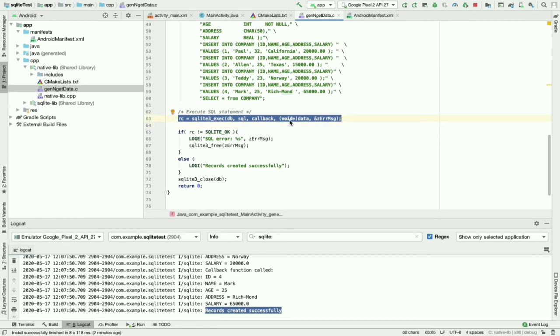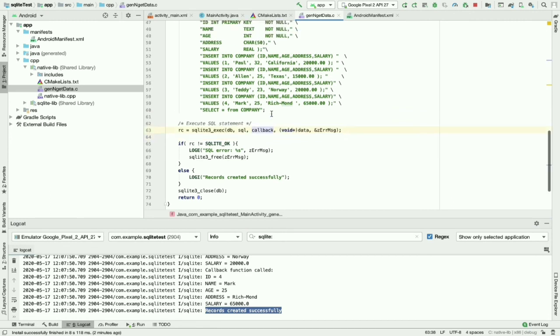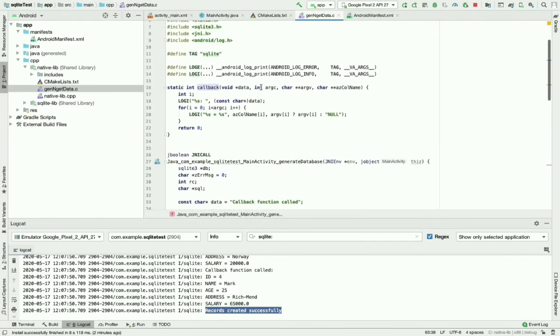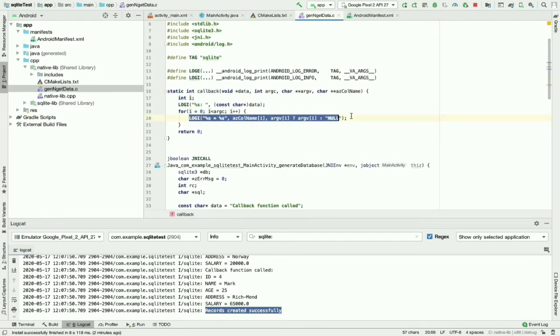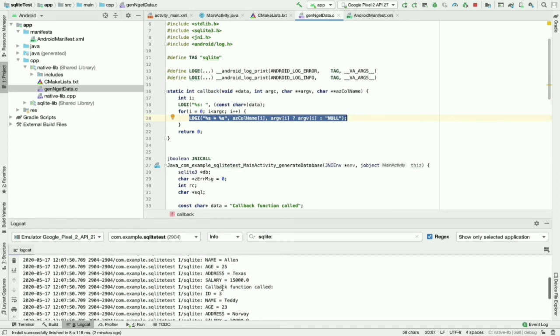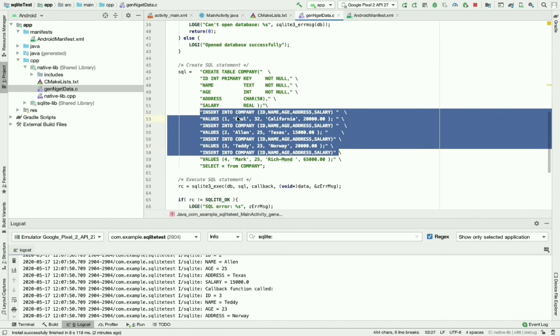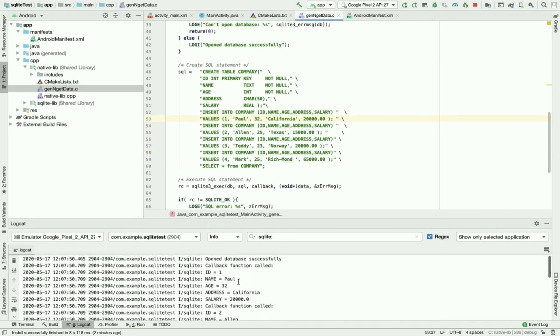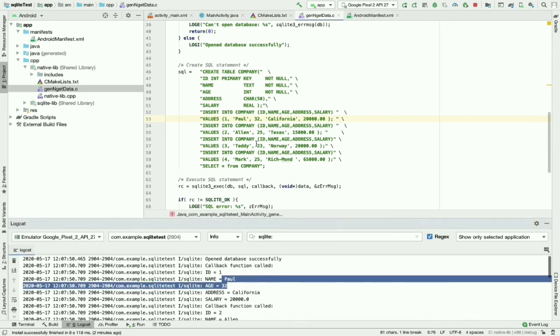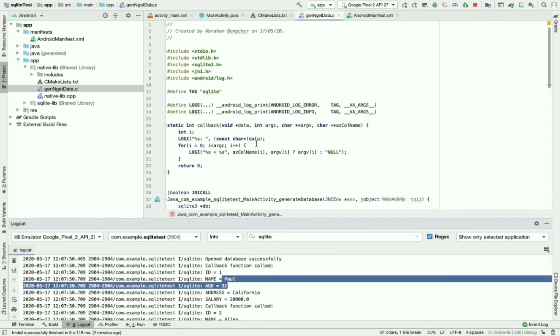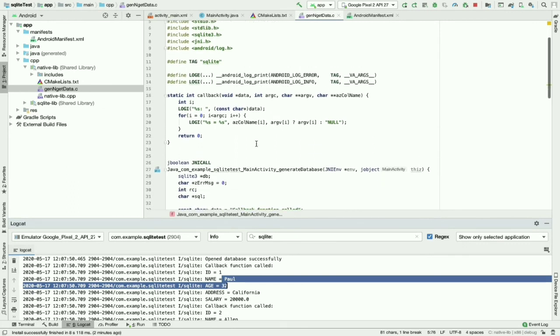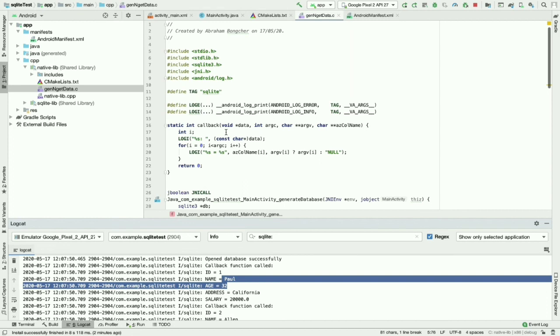This is the callback, which displays the data serially. These are the data which are being displayed. You can see here Paul, number one, where is it? You can see Paul, H. This is how we do it in C with Android Studio. So why do we do it? Because C is faster than Java or Kotlin, and the response is very fast. That is the benefit of using SQLite in C.